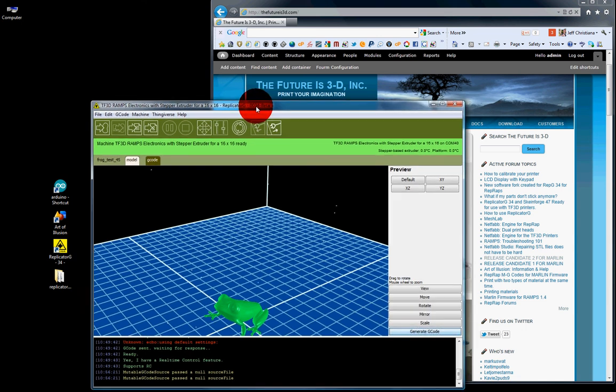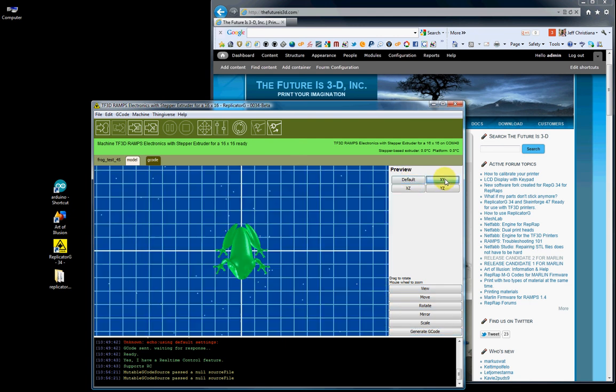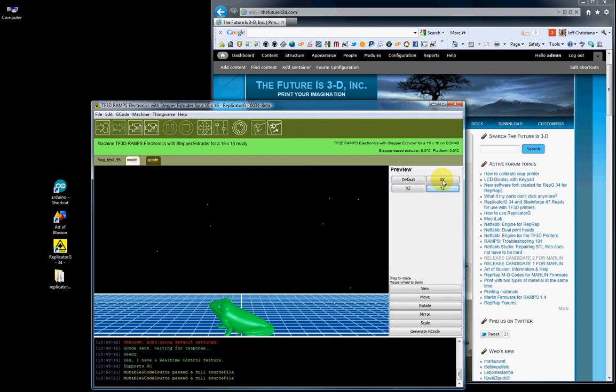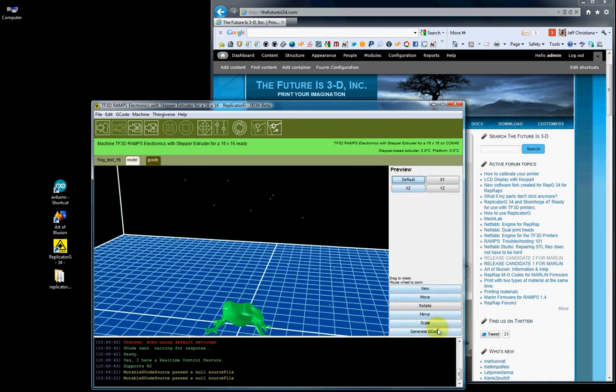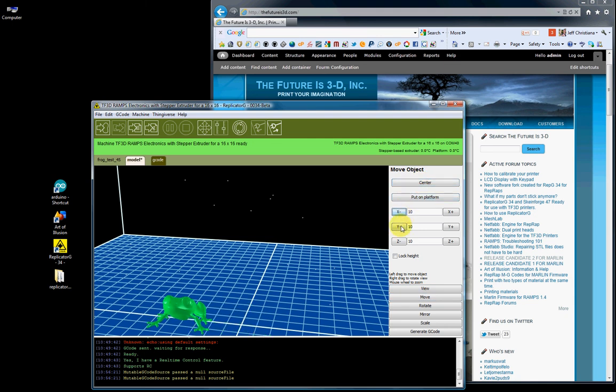Here we've got ReplicatorG 34 open. Let's run through the buttons here on the right hand side. We've got Preview. You can do X, Y, Z. Move just basically moves your object around. No modifications are made. Center will center your object. We can off-center your object like this.